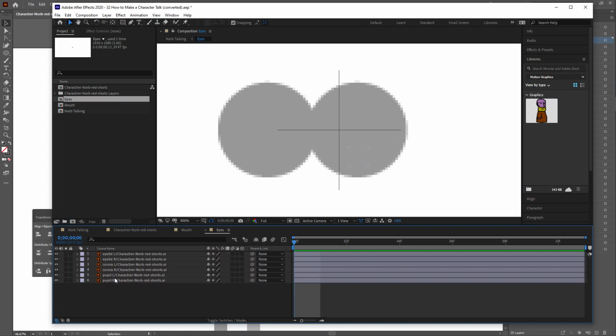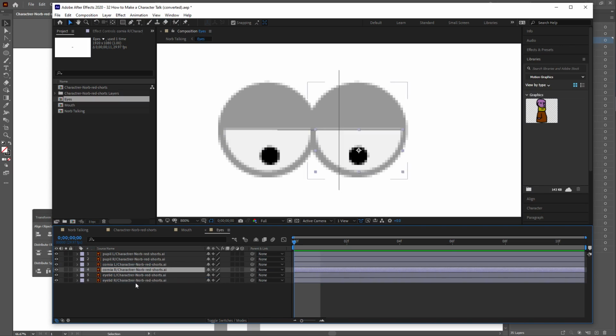Okay. All right, now I've got to change the order a little bit here. The pupils should be on the top, and the cornea should be above those. Okay, so that looks better. And what I'm going to do is some parenting. If you have simple eyes, you don't need to do this, but I'm going to parent the left pupil with the left cornea, right pupil with the right cornea. And I'm going to parent the left cornea to the right cornea. That way I'm going to animate both of them together.